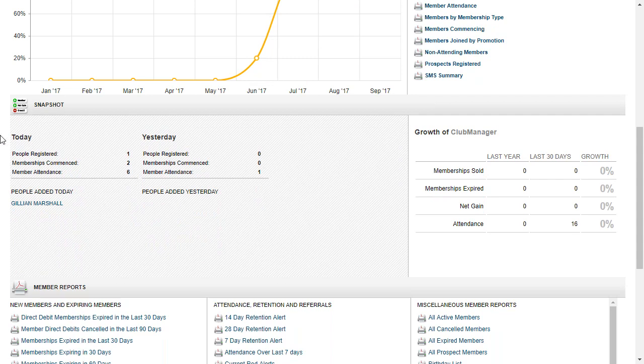So under there, we got what's happened today and what's happened yesterday. Very quick snapshot. In this section here, we have the growth of your club. So after you've been using Club Manager for over a year, you get a very quick overview as to how you're performing this year over the last 30 days to how you're performing last year in the same period. So if you sold 20 memberships in 30 days last year and you sold 30 this year, then you would have a growth of your sales of 50%. So that would light up green, show you 50%. And hopefully, all this section is going to be green, means your business is always growing and improving.